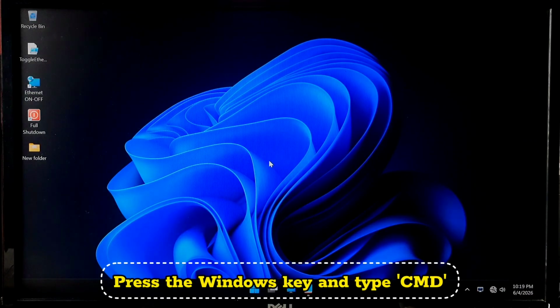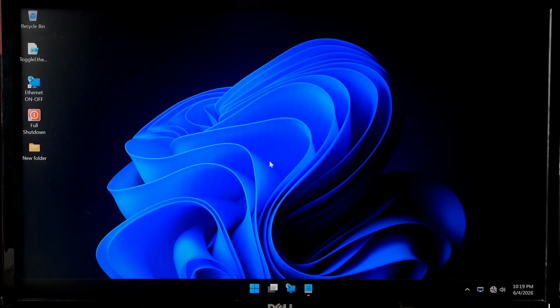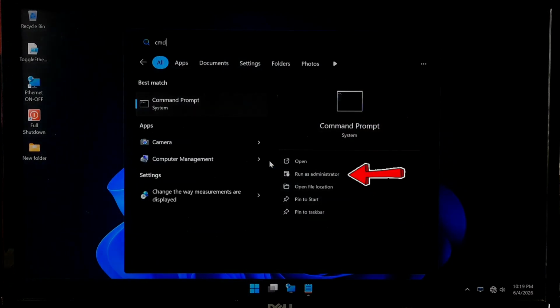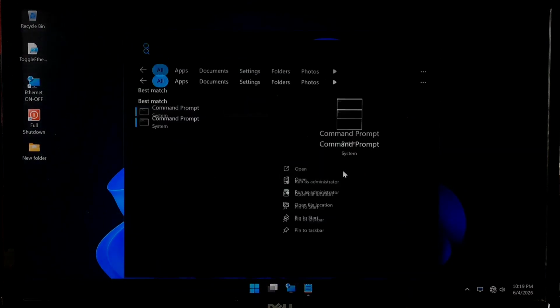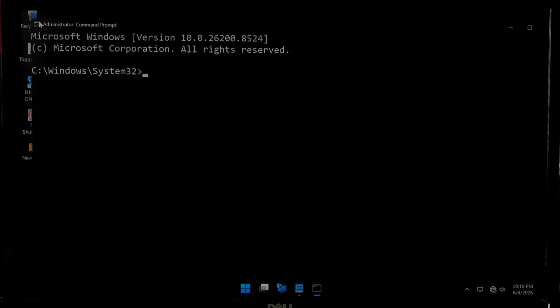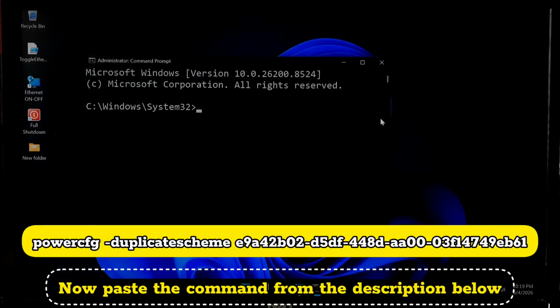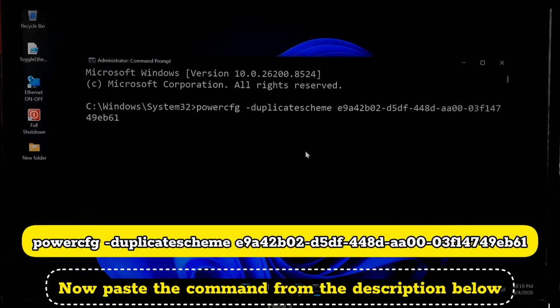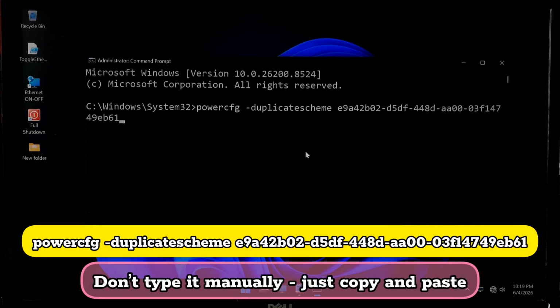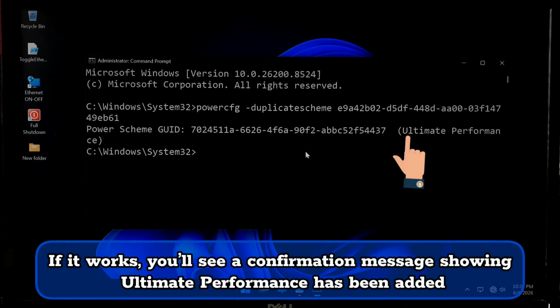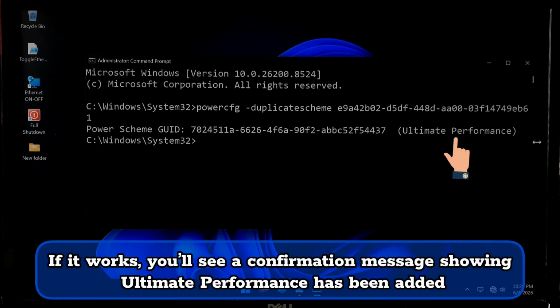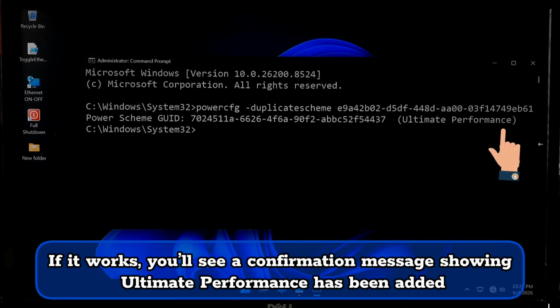Press the Windows key and type CMD. Now click on Run as Administrator. Now paste the exact command from the description below. Don't type it manually, just copy and paste. Then press enter. If it works, you will see a confirmation message showing Ultimate Performance has been added.